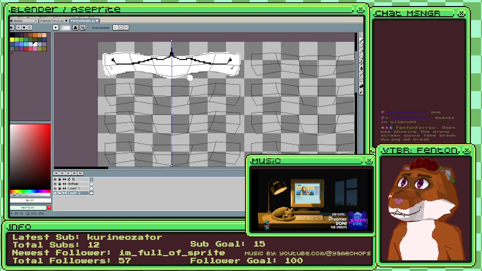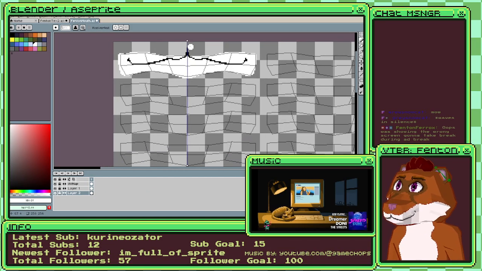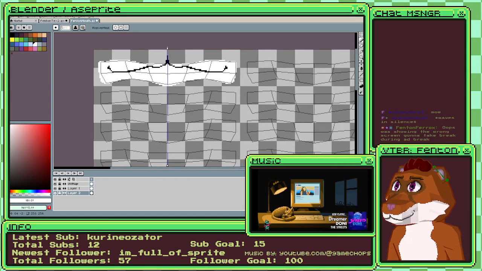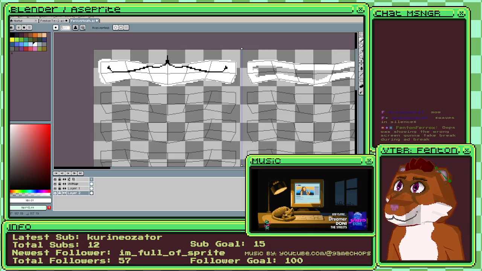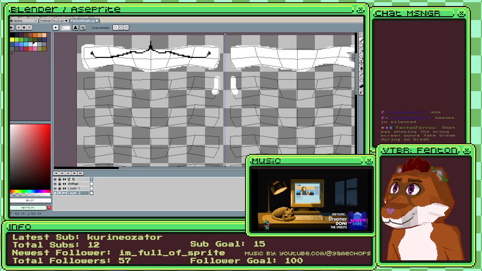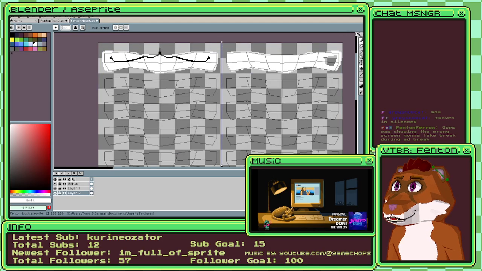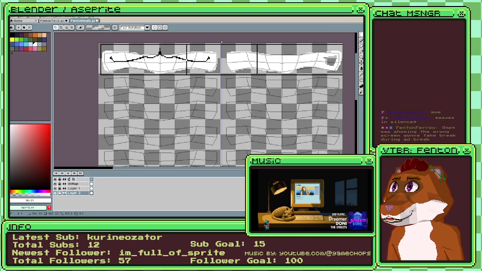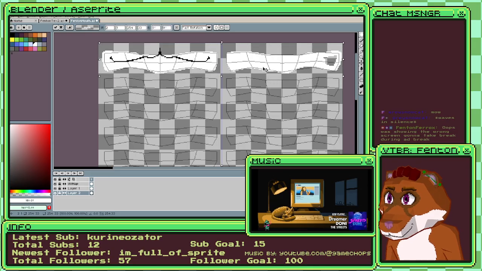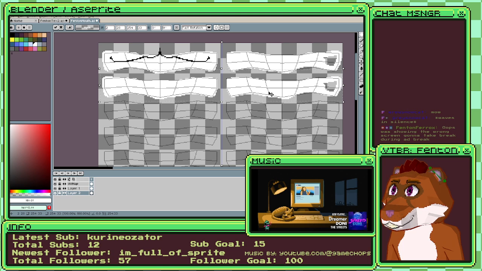So I fixed the shape of the faces. Now it's a lot more symmetrical. There we go. Which is great, because that means I should be able to copy-paste them more easily.